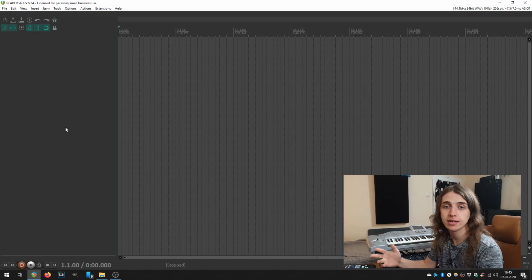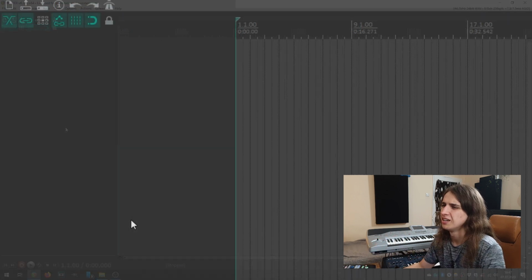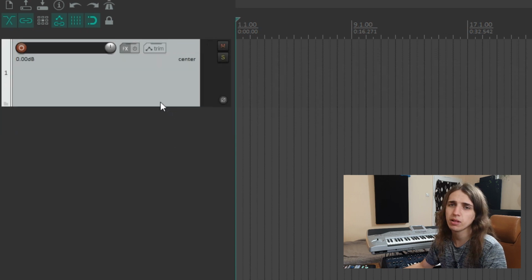Okay, so basically this is how Reaper looks. It's ugly, isn't it? That was my first thought after opening it for the first time. The default theme is really boring, nothing looks good in this theme. Some people like it, but most of them probably not.